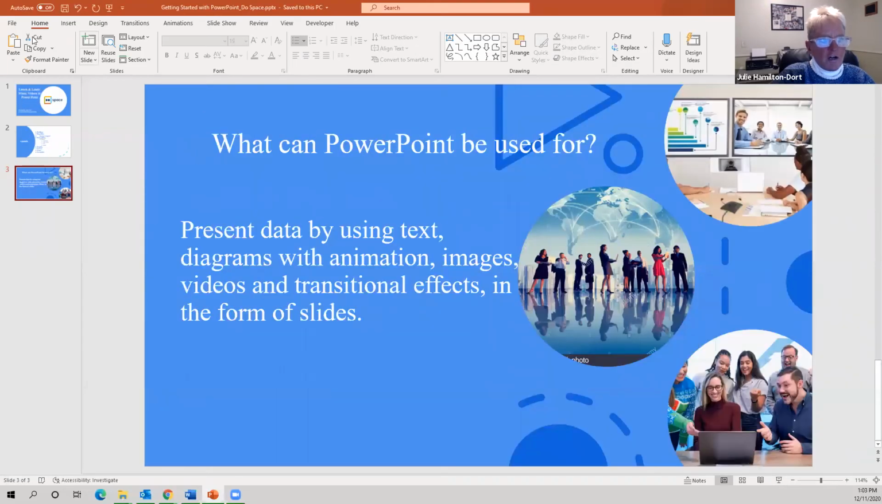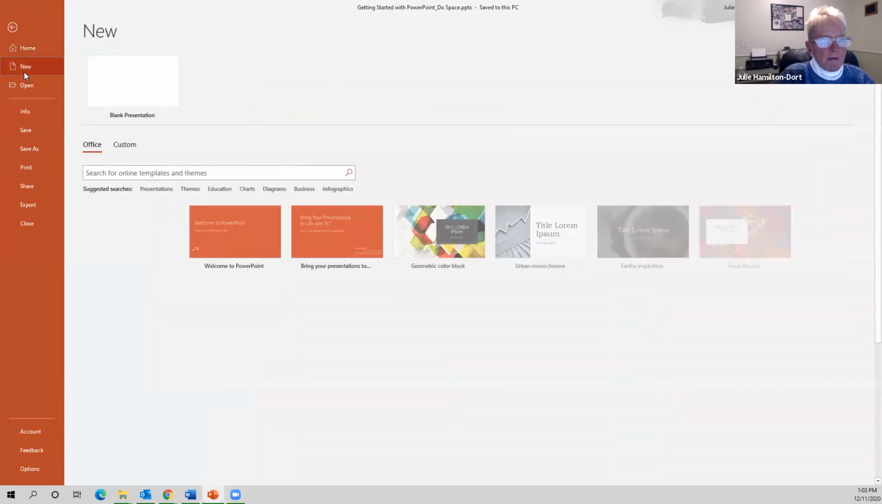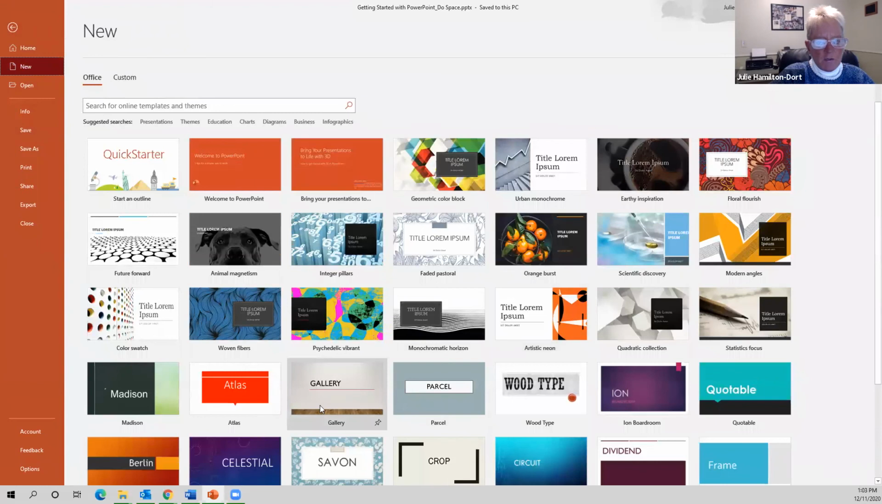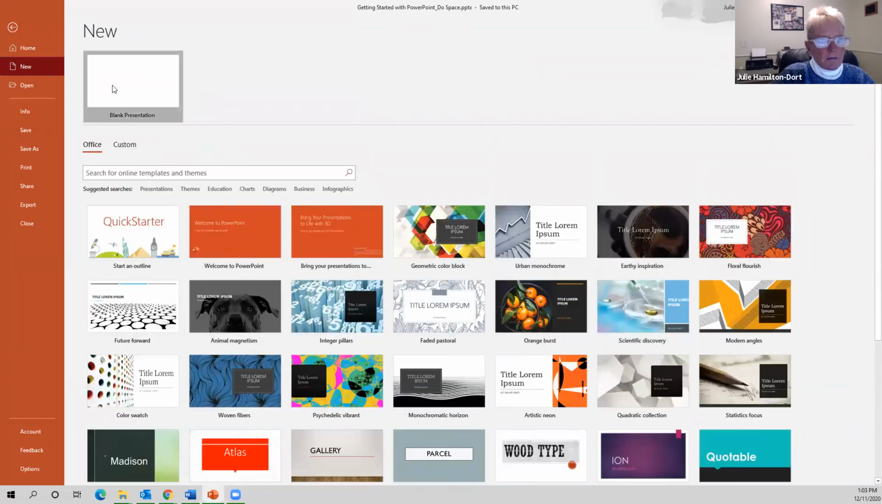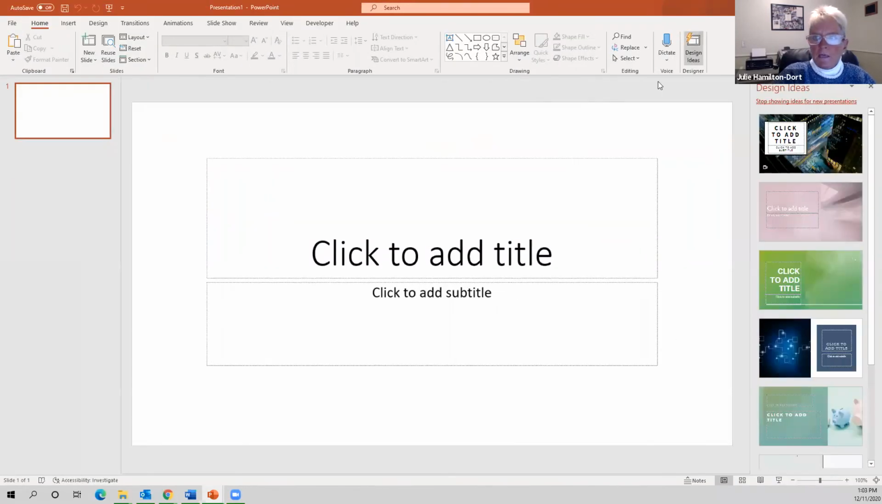That is our agenda. So the first thing I'm going to do is I'm just going to go ahead and grab a new blank presentation. And you can see when I'm in PowerPoint and I do that I have the opportunity to come down here and select a specific background, or I can just select a blank presentation and it will take me into PowerPoint.